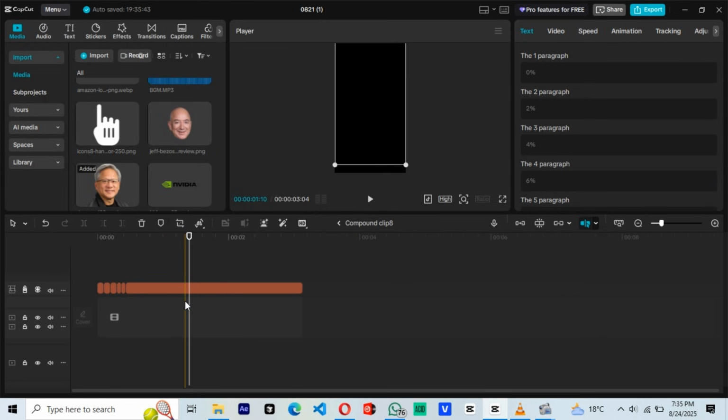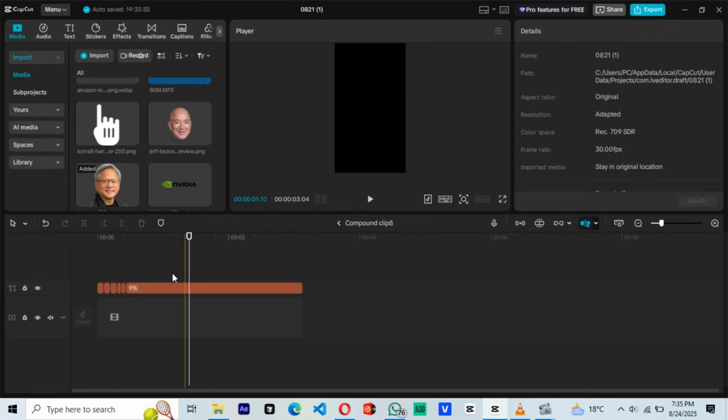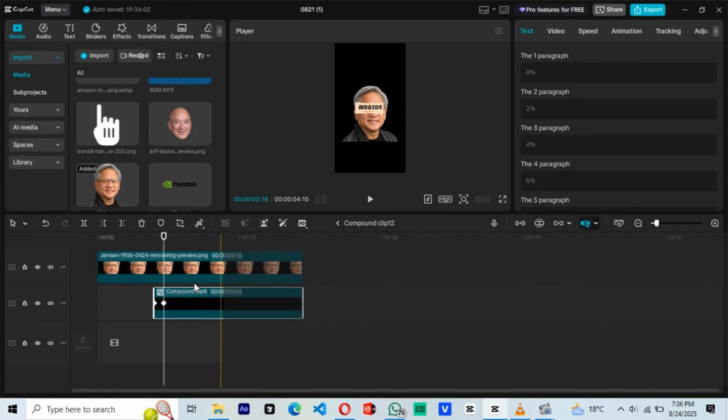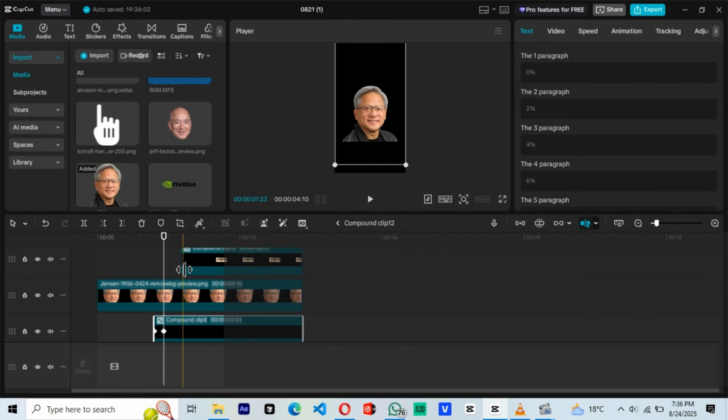Next, let's update the counting animation. You can open the compound clip we created for those animated numbers and tweak them to something unique for this scene. Personally, I'll leave mine as it is just to save time here, but I'd recommend you change yours if you want each scene to stand out.